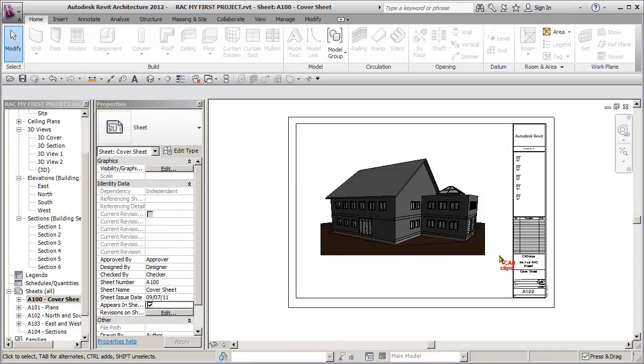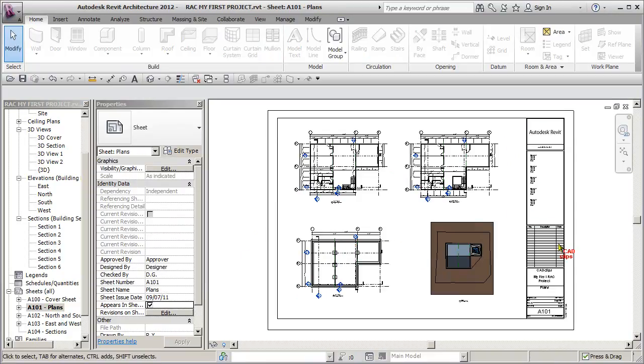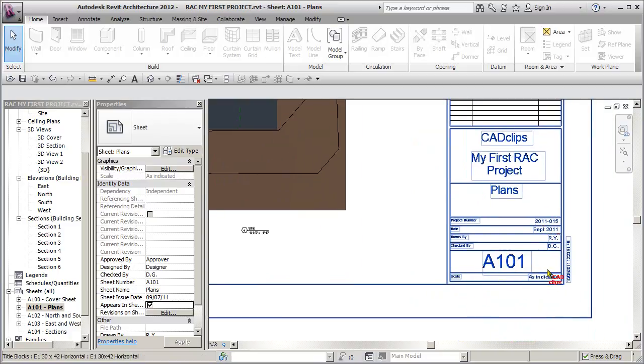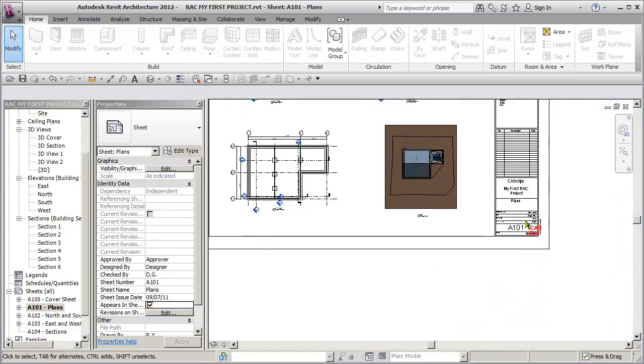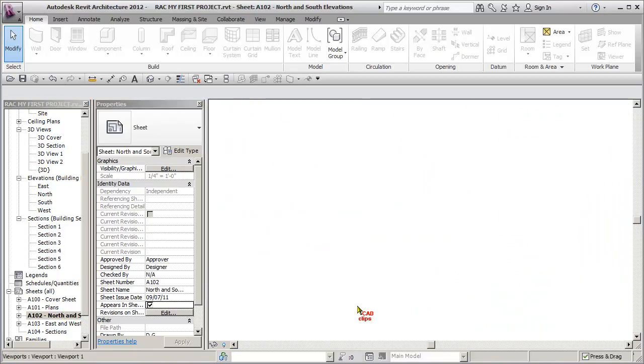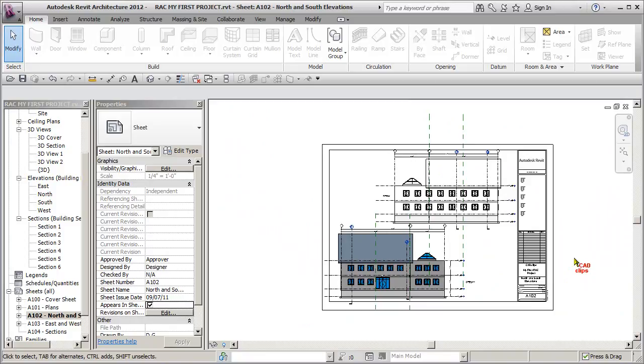We have to add some text and some information. Let's have a look at our plans sheet. Plans sheet looks reasonable. Okay, we need to put our little view in here, but our titles are good, and our date's good. Everything else is good. Elevations, let's have a look. Okay, oh yeah, that's right. We split our elevations up between two different sheets.